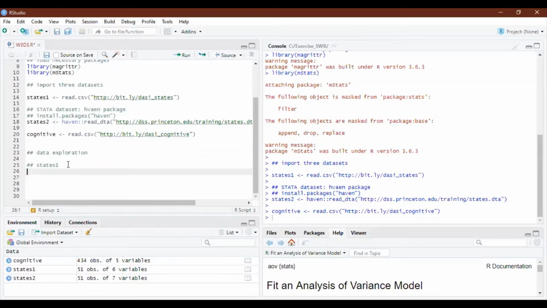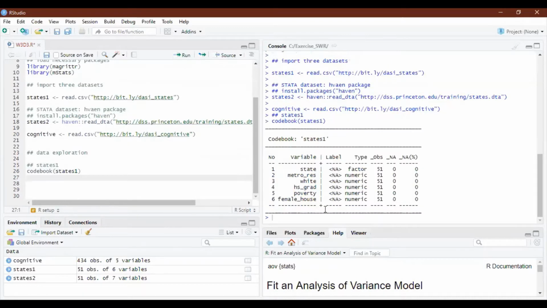The first thing we need to do is explore the data. How do we explore it? The first command is glimpse. Okay, so you look at states one, okay, and run it. So we have 6 variables, okay, and 51 observations. So this data set is about the United States of America, and they have 51 states. Okay, so apparently we do not have any missing values. Okay, next.